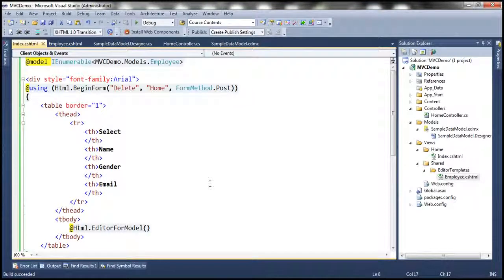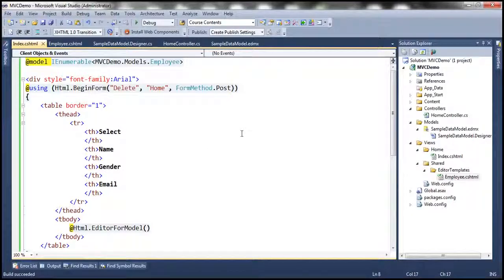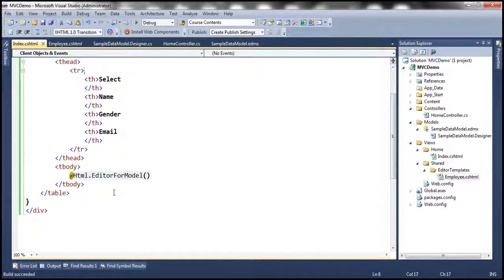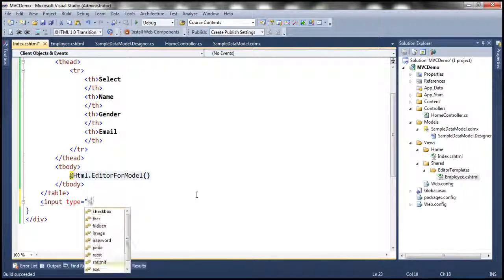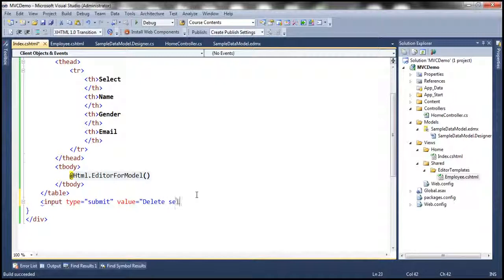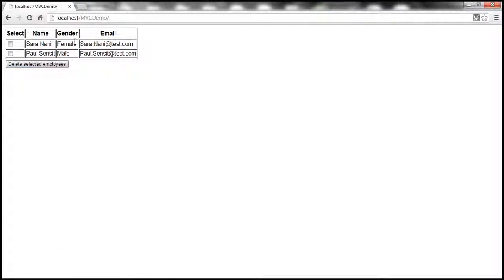And finally, we forgot to do this. Look at this, we need a button control to post the form. So let's go ahead and include that as well. So after the table, we need a button control. Input type is equal to submit, and the value on that should be equal to delete selected employees. Alright, let's save this and let's go ahead and refresh this view. So now we should get the delete button as well. Look at this, let's select 2 of the employees, click delete selected employees, and look at that, they get deleted.